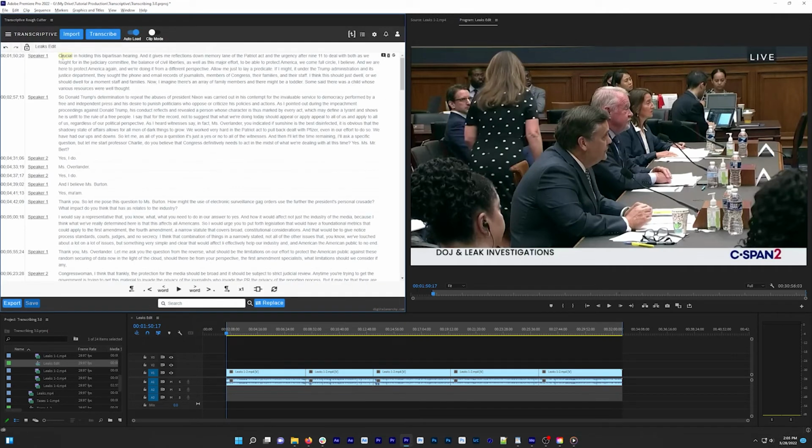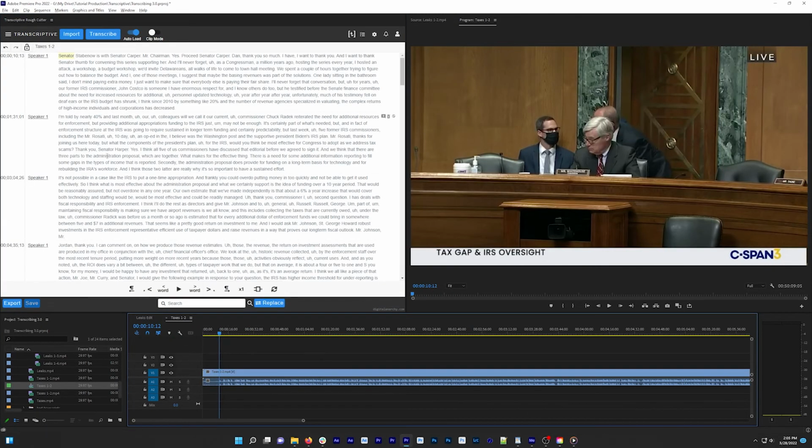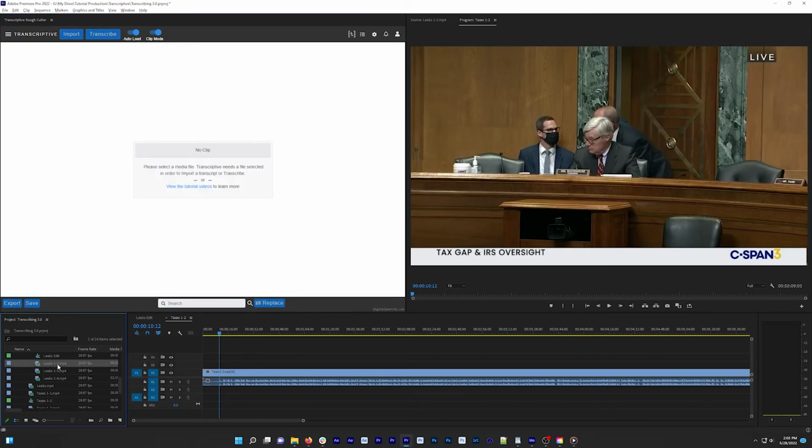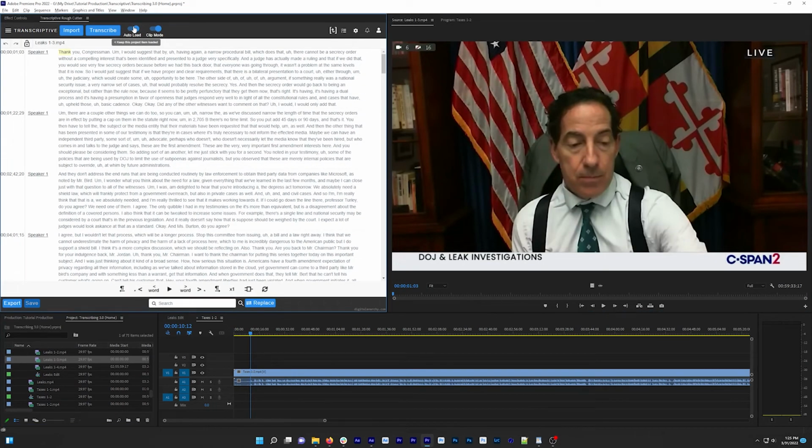So here's a completed transcript for a sequence. With clip mode switched off, switching between sequences will load the transcript for that sequence. And with clip mode turned on, switching between clips in the project window will load that clip's transcript. The transcript for the clip or sequence you select will load as long as the auto load switch is turned on. You can turn auto load off if you want the current transcript to stay loaded.